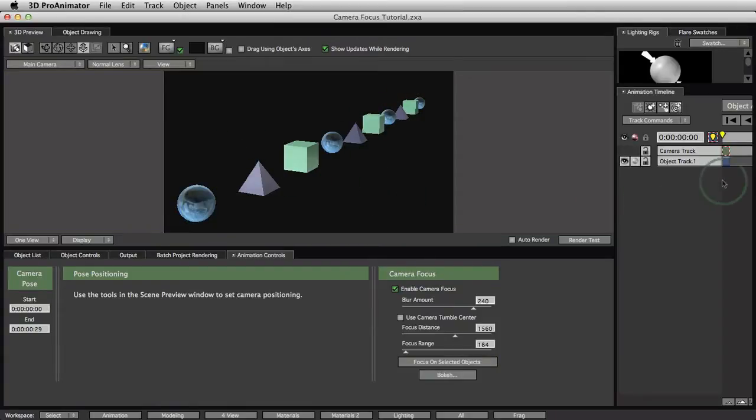The first thing is to come over here, and if it's not selected already, go to the camera track and click on that little green pose right there. When you click on that, you'll see the animation controls update for this camera, and this is the camera focus area that we're going to concentrate on. Right now you see camera focus is turned on, but you don't see it.